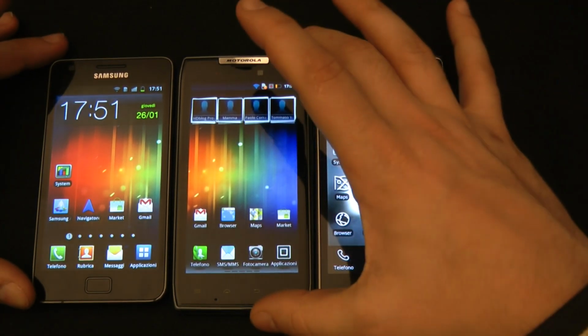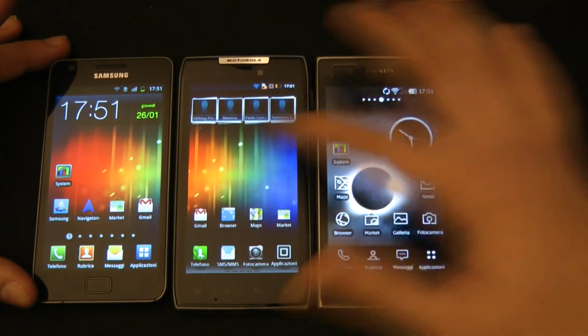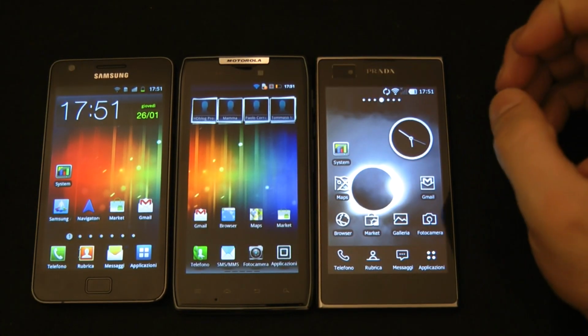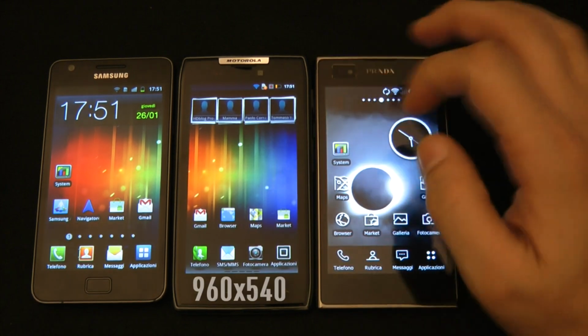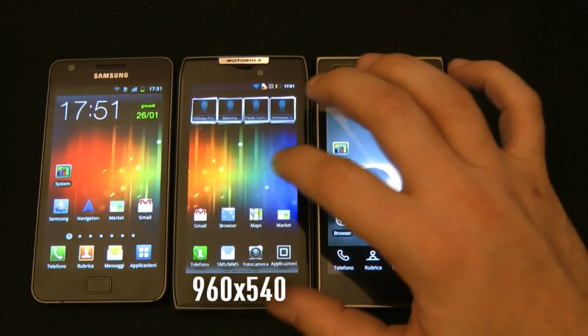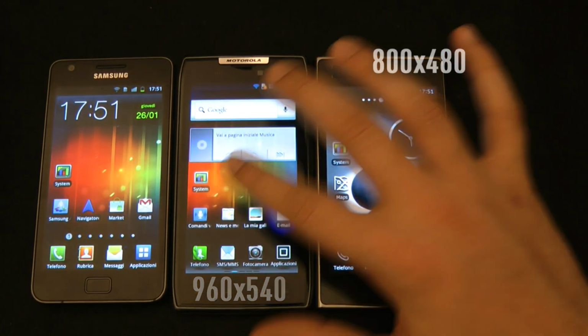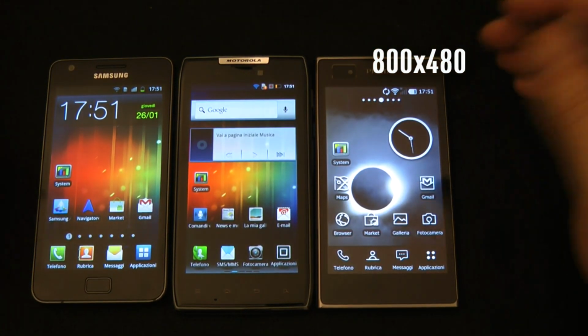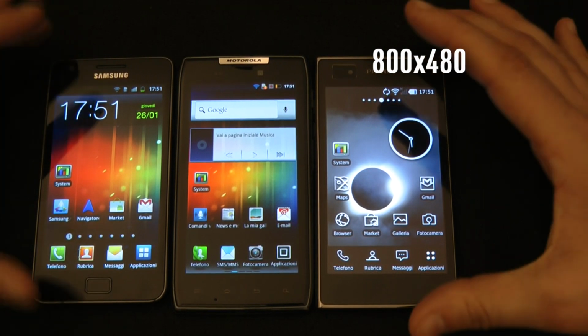Other differences are about screen dimension, all bigger than 4 inches, but Razr has a better resolution with 960 by 540 pixels, and the others have standard WVGA resolution with 800 by 480 pixels.